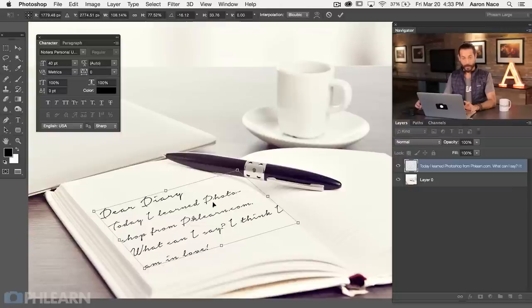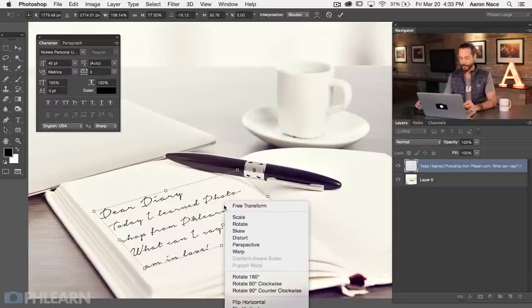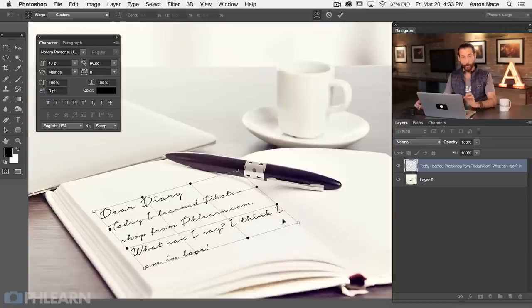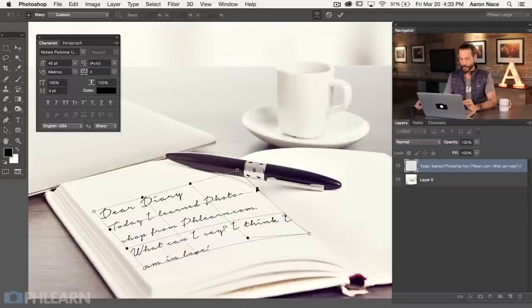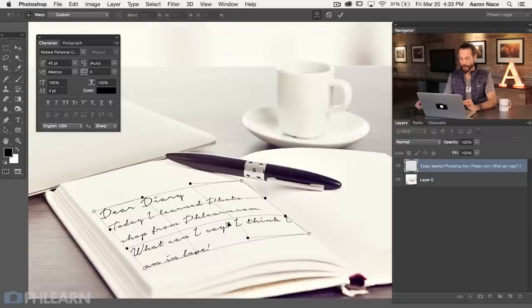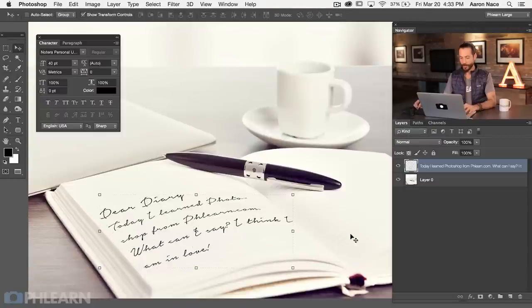So now that I've got it fit exactly how I want as far as scale goes and as far as perspective goes, I'm gonna right click, we're gonna go down here to warp. And now here in the warp dialog, I can click on any of these corners and drag them down, which is what we're gonna do. We're gonna click and drag them down, and it's going to actually warp my text, making it look as though it's curving around the page. All right, let's hit that checkbox and then take a look at the before and the after.